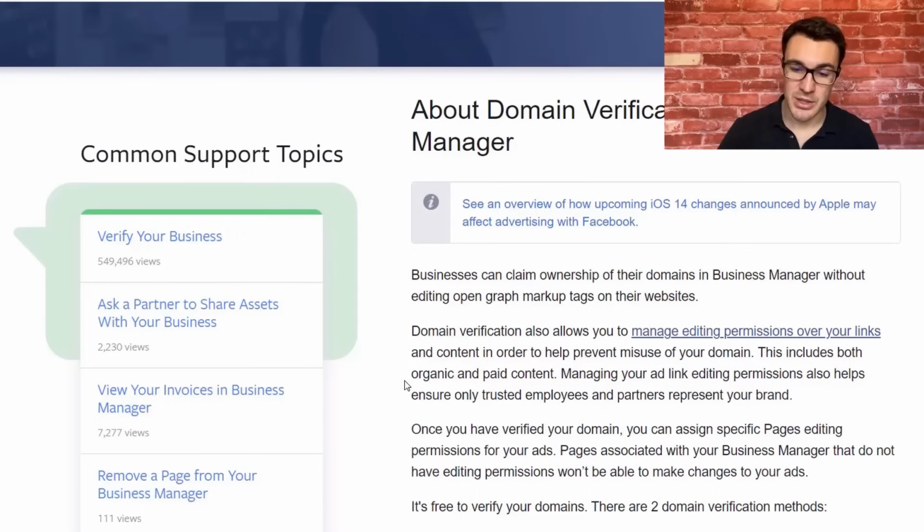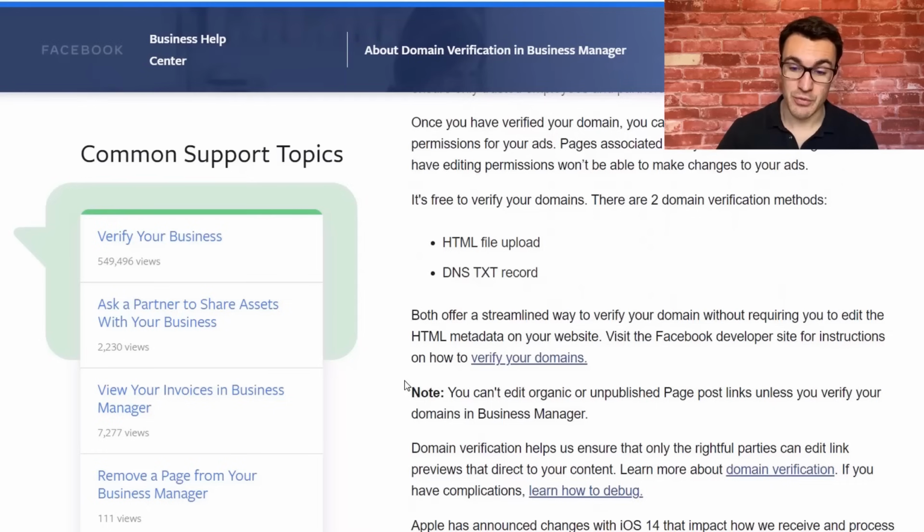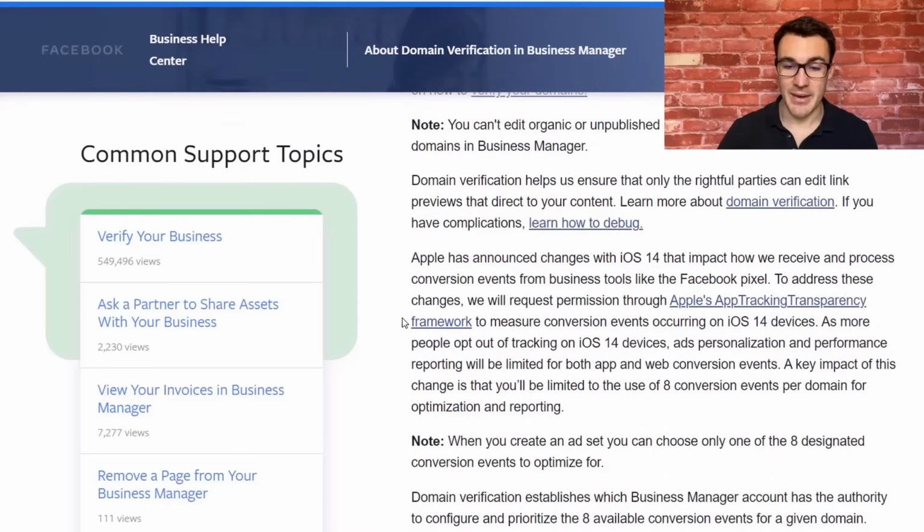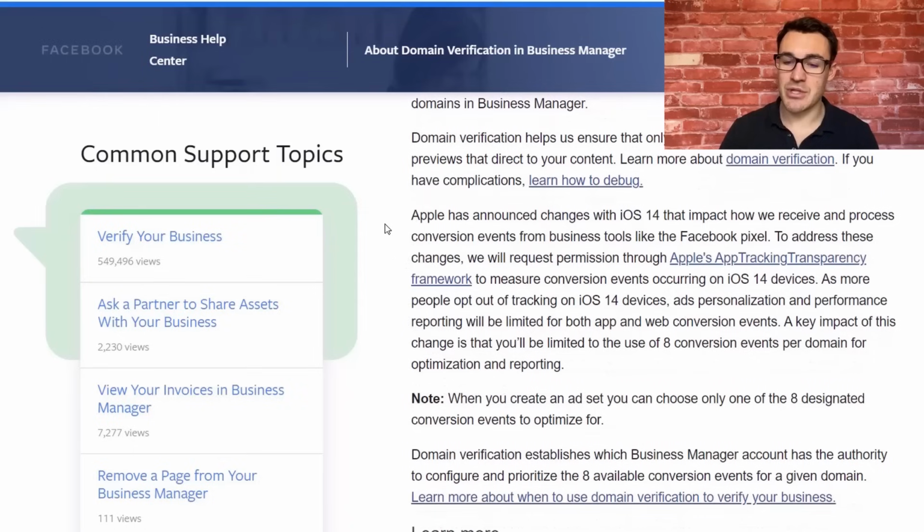The part that you do need to worry about, and why I'm very much recommending you do this, is this section down here. So it says here, Apple has announced changes with iOS 14 that impact how we receive and process conversion events from business tools like the Facebook Pixel. I covered that in the previous lesson.